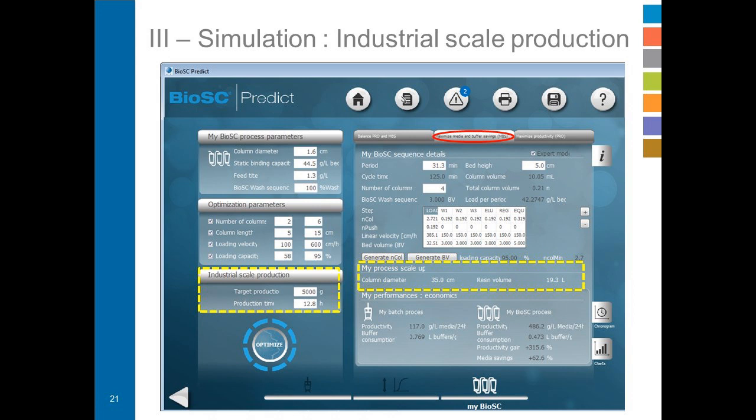Something else, the industrial scale production. So as I said, you are in development. In my example, you are working with a lab system. You know that at industrial scale, you will have to produce 5 kg within 12.8 hours.